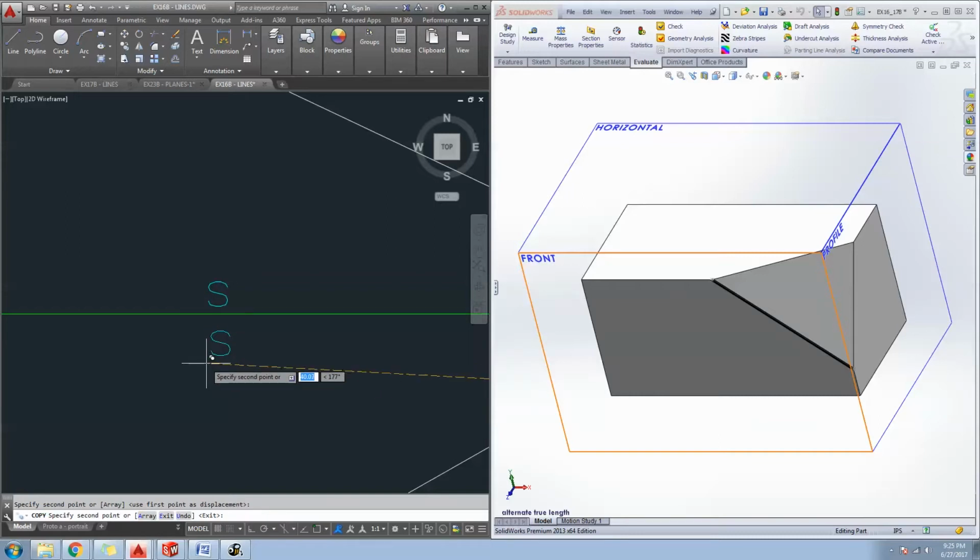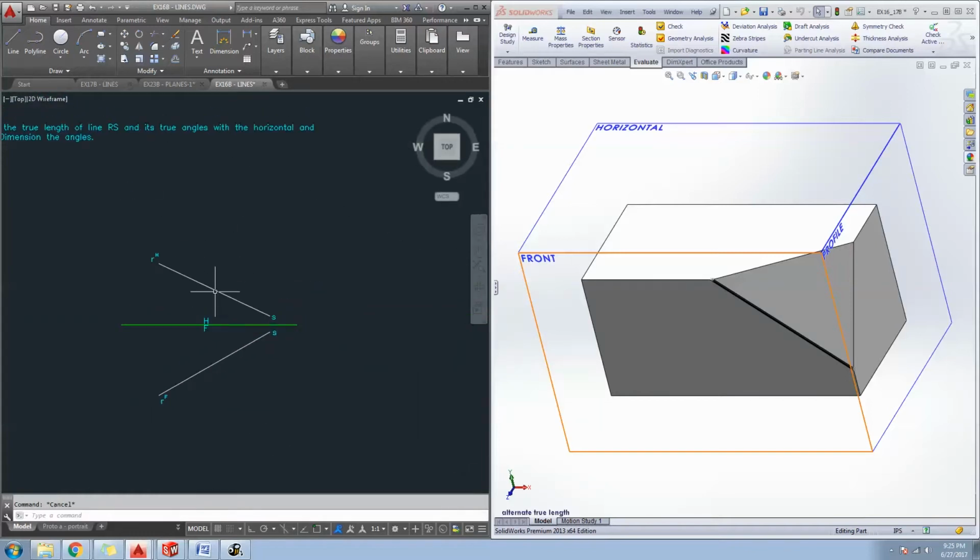Place that text right there. Maybe that one a little bit lower. Yeah, it doesn't look too bad. So now we know that this is a folding line between the horizontal and the frontal plane.